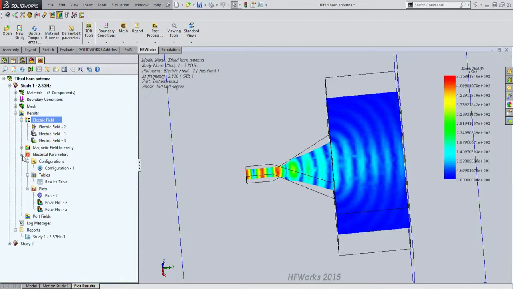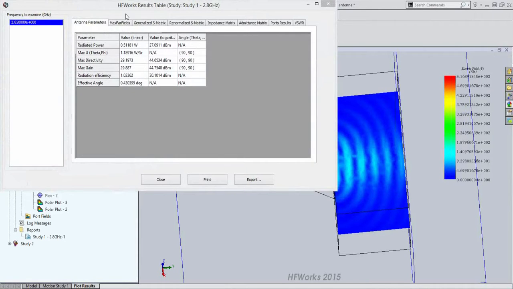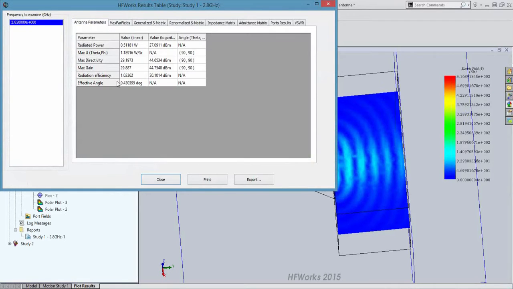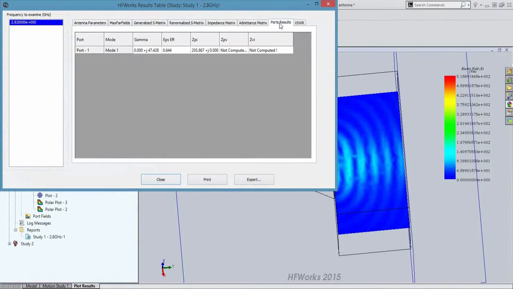The electric parameters is where you get your results table. This is where you get your antenna parameters, your S parameters, the gain of the antenna, the directivity of the antenna, and so on. You can also look at your port results: what's the propagation constant, the impedance at the port, the VSWR at the port, and so on. So this antenna is working pretty well at 2.82 gigahertz, and that's something that you've seen.